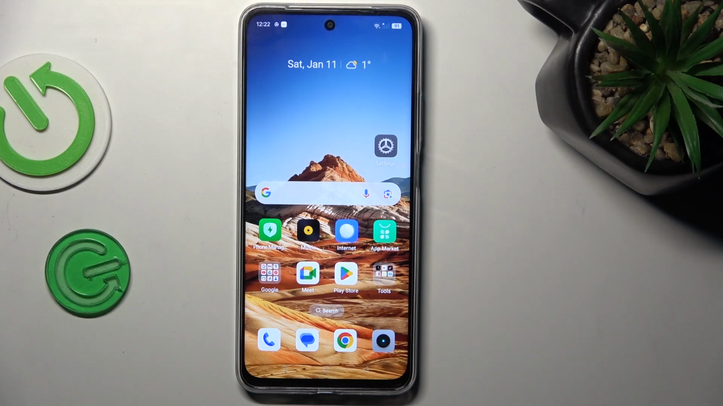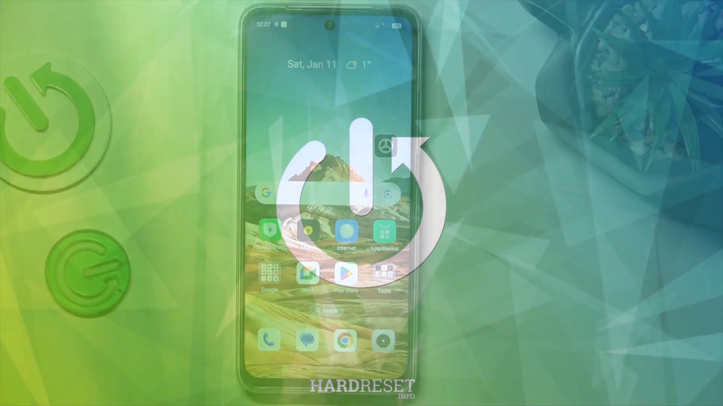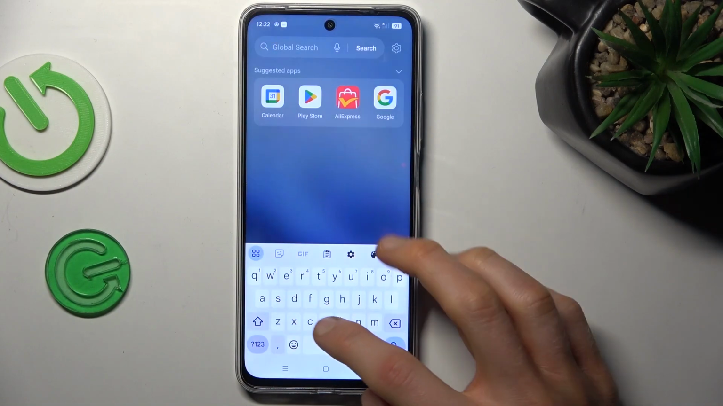Today I have the REALME V60 Pro and I want to show you how to add an event to your calendar on this device. Start by opening the calendar application.